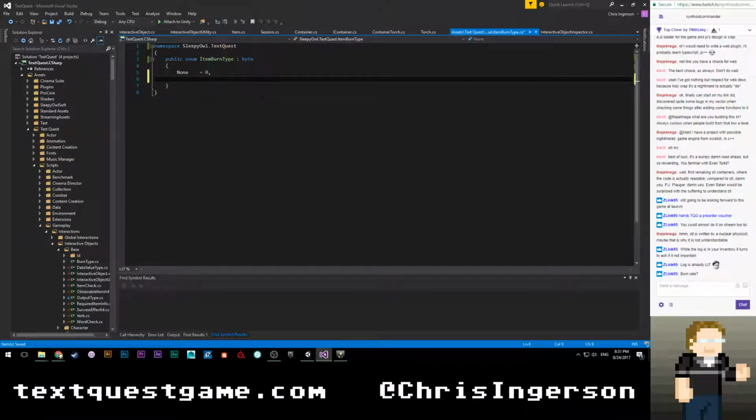Well, see, burn rate is also deceptive because we have a burn duration and a burn type. Burn type can either be none, permanent, or temporary. Then burn duration is the actual length that it burns, like how long it takes for it to burn. But item burn type is not really doing burn rate. It's more when can you burn it.